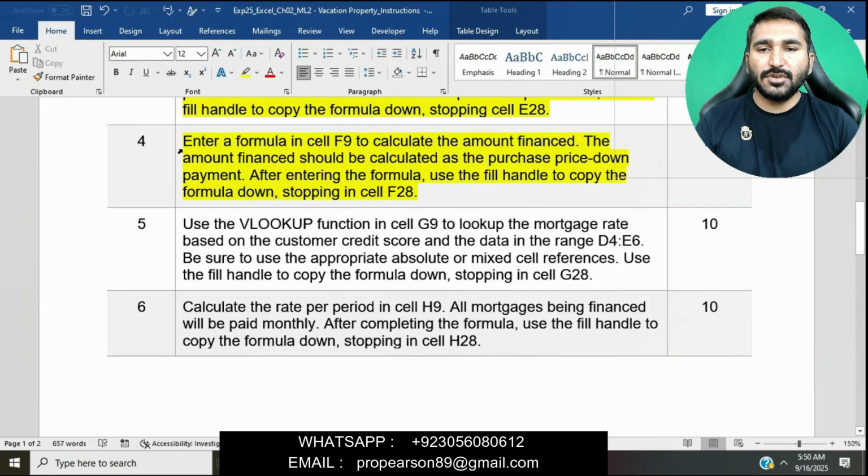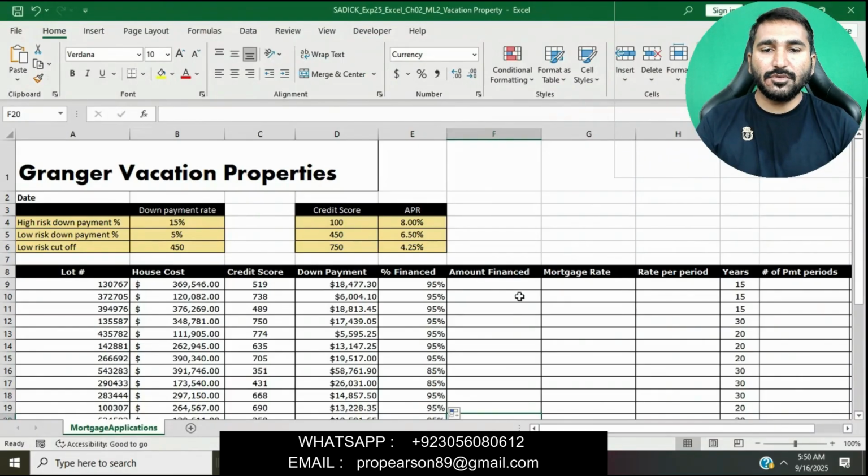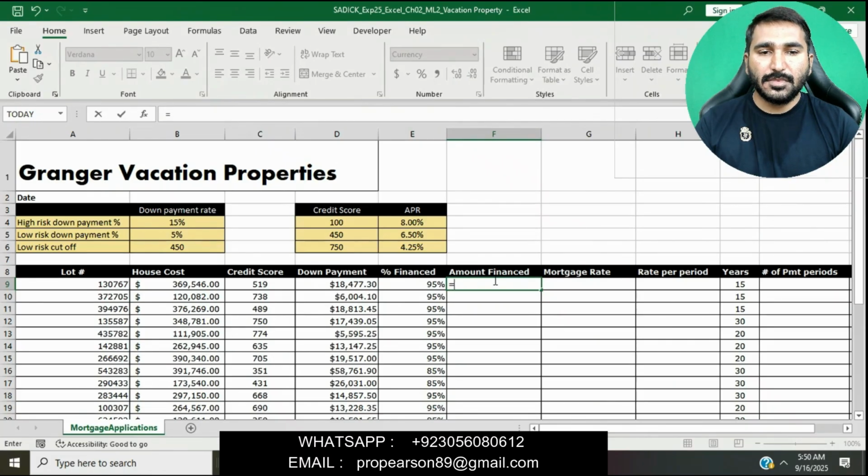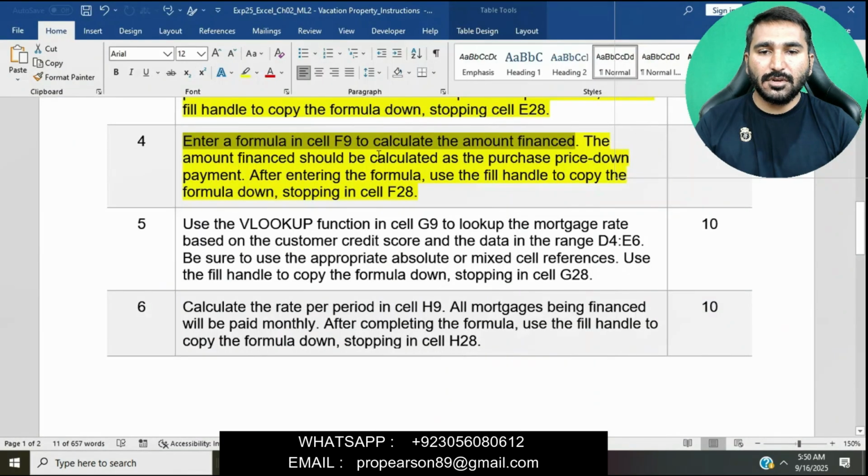Basically in this question we will enter a formula in cell F9 to calculate the amount financed. The amount financed should be calculated as the purchase price minus the down payment. We will go to cell F9, press equals, purchase price, B9 is the house cost.